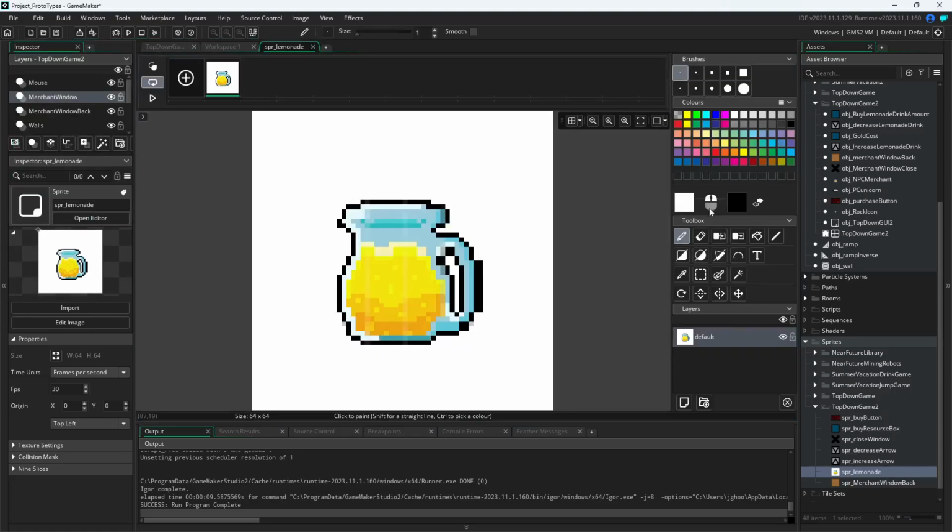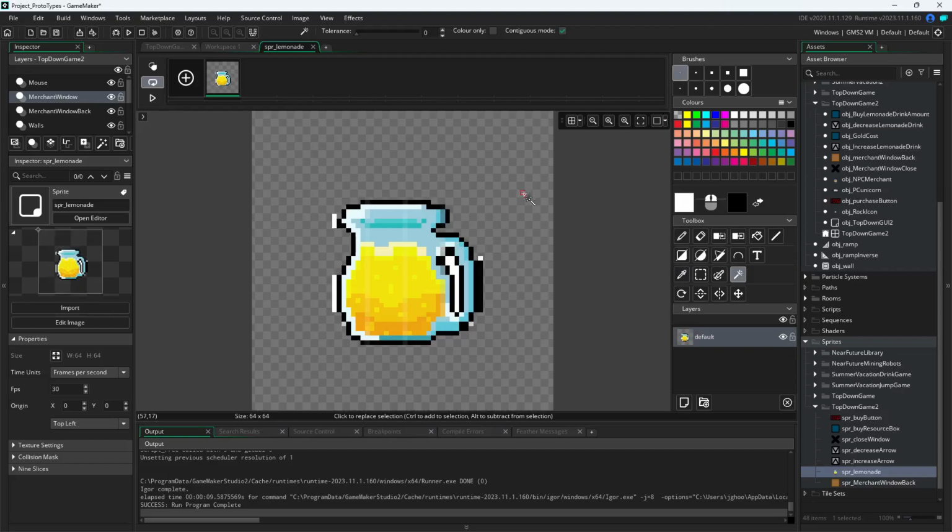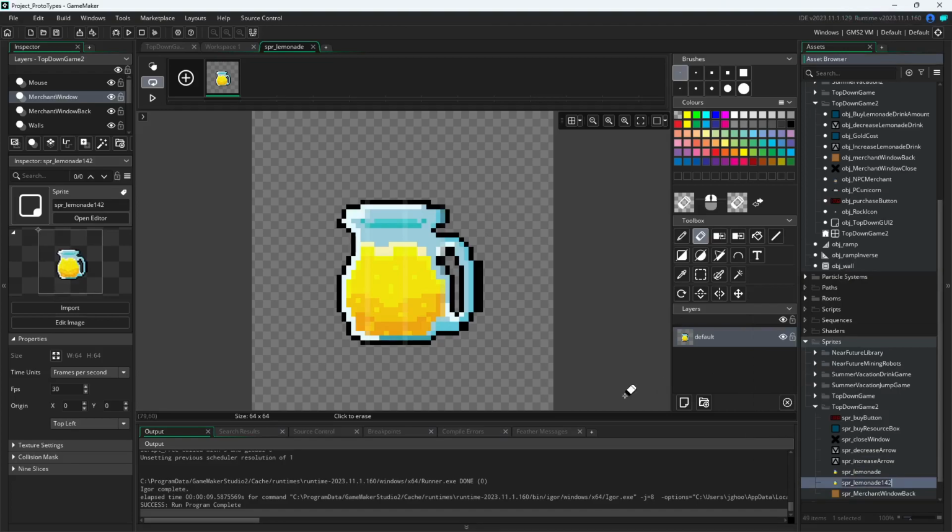Edit image. Alright. So basically we take this, we delete it. Take this, we delete it. Alright. And now we take the eraser tool and we clean it up a little. And boom, we got our pot of lemonade. So now we can duplicate this. Say watermelon.